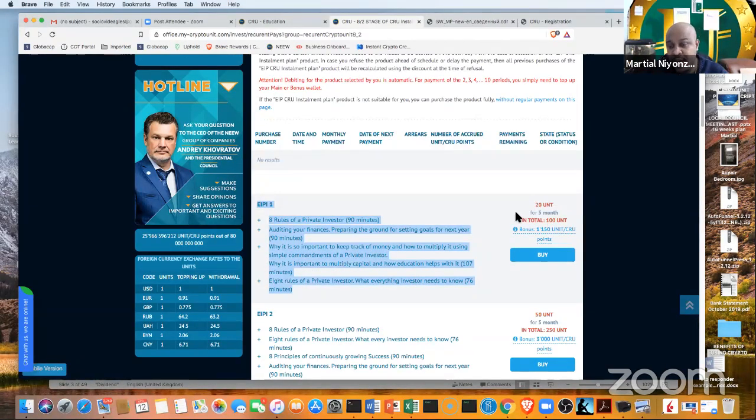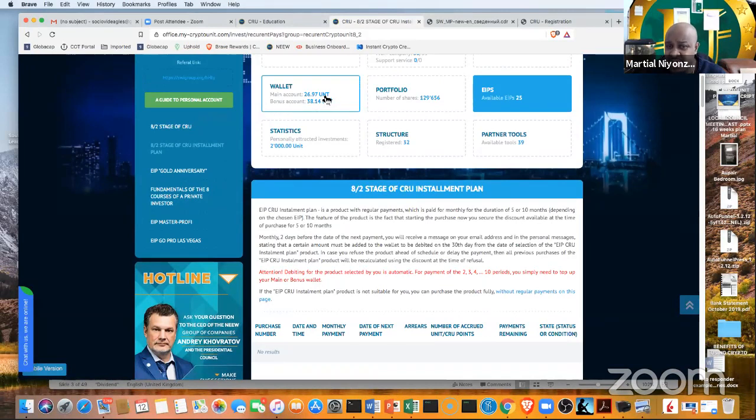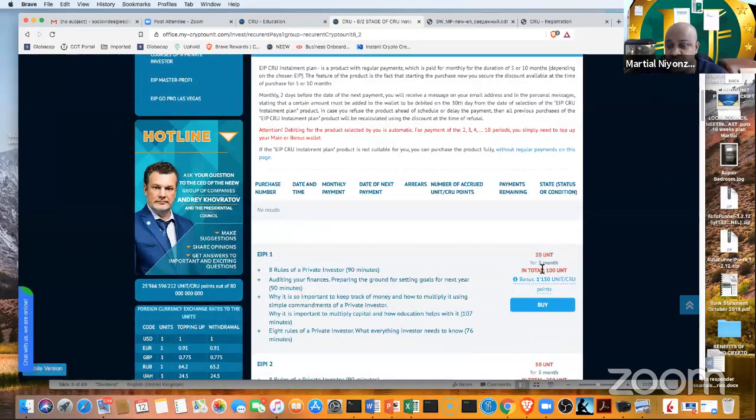So if, for example, I click buy on this, I am accepting that every single month I will make sure that I have at least 20 units in the wallet. Do you guys understand? You have to have these 20 units every single month from the date you bought it, and this will be for 5 months without a miss, and then you will get the total amount of this crew point.